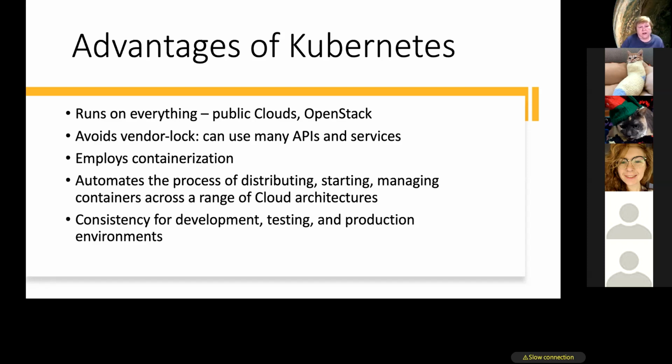One advantage is that it runs on everything. All of the public cloud platforms have a version of Kubernetes. OpenStack, if you're rolling your own cloud, has Kubernetes. Anything can run Kubernetes. You can run it on your laptop if you want. It actually helps you with vendor lock-in because it is so available everywhere, because it's open source, and because it's really working through a series of APIs and services. It is actually pretty easy to move your setup from platform to platform.